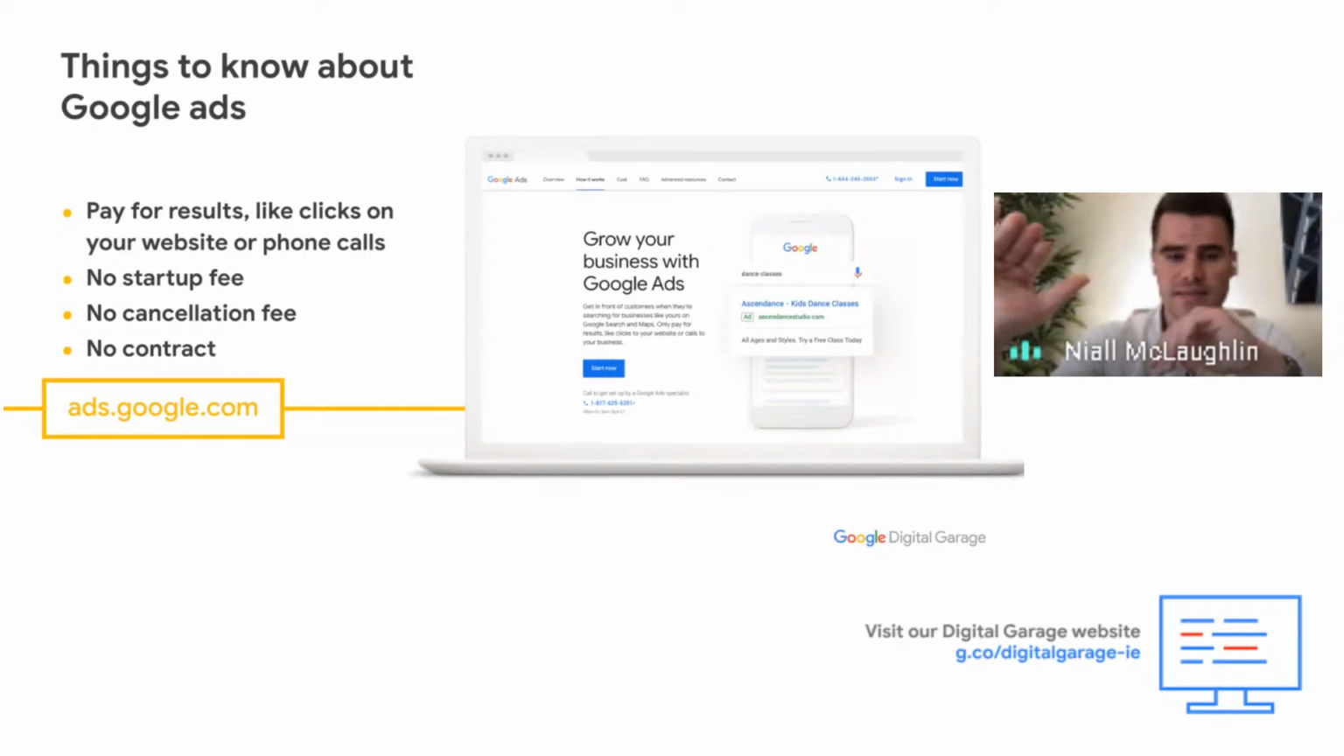There's no fees to use Google Ads. There's no startup fee, cancellation fee, minimum contract, or commitment. You turn it on and off as you wish, and you can get started by visiting ads.google.com.